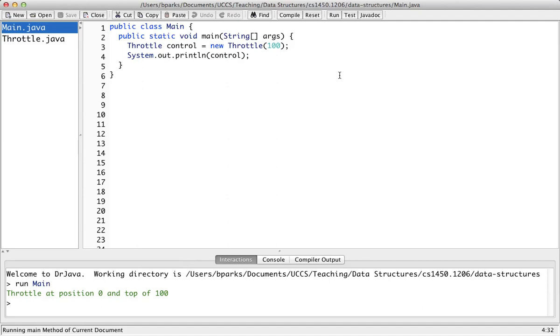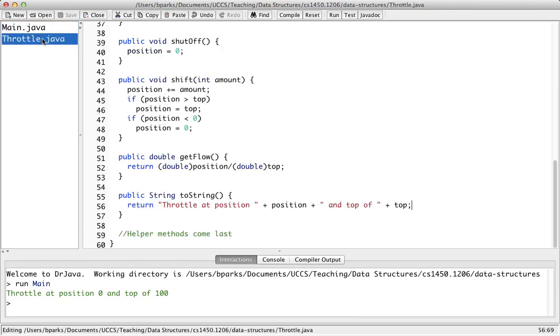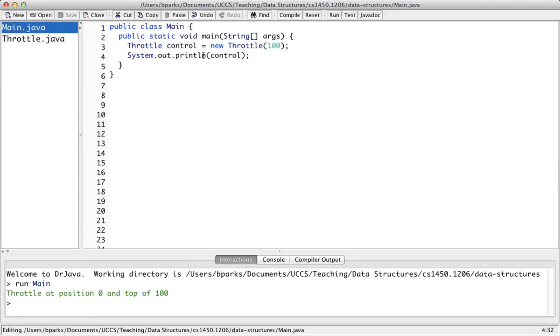I have a question. Yes. How does toString get implemented in main? I see you have System.out.println control, but where does the method toString get implemented? In Throttle. So what happens here is basically System.out.println is expecting a string as its argument. Control is something that is not a string. So it asks the control object if it has a toString method. If it has a toString method, then it calls the toString method, and that's what it uses to convert the object into a string. Okay.